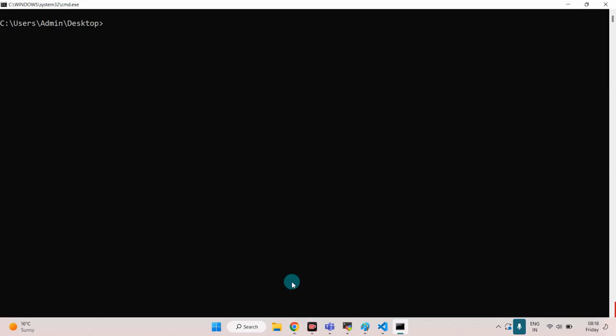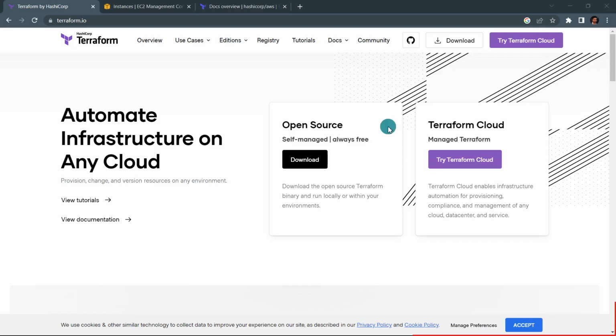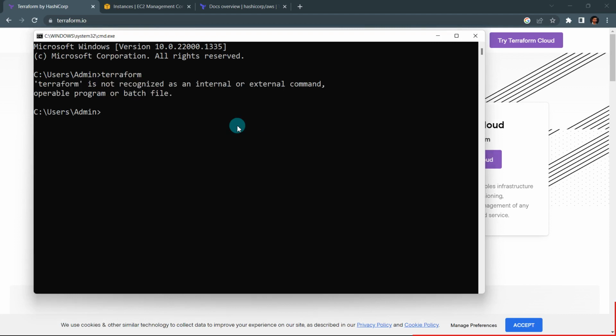Okay, so this is my command prompt. Let me open it one more time. CMD. Okay, so this is the command prompt. If I type terraform, as of now I don't have Terraform installed at my end. So let's go ahead and do the installation.